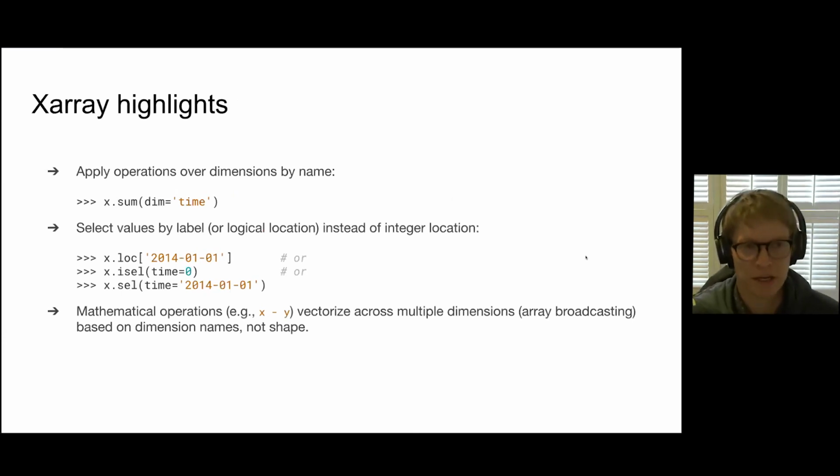Xarray also provides a toolkit for doing things like operations. Here, like I showed in the last slide, we can do the sum of x over dimension time. There's a bunch of different ways to select along an axis. Again, this is a time selection. Xarray provides vectorization when doing mathematical operations. Here I'm subtracting x from y, and we're going to vectorize across multiple dimensions. So we're going to do broadcasting based on the dimension name, not the shape.